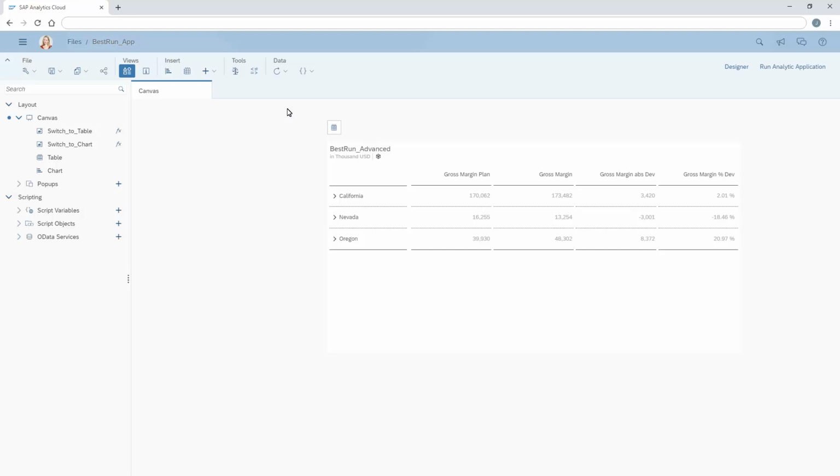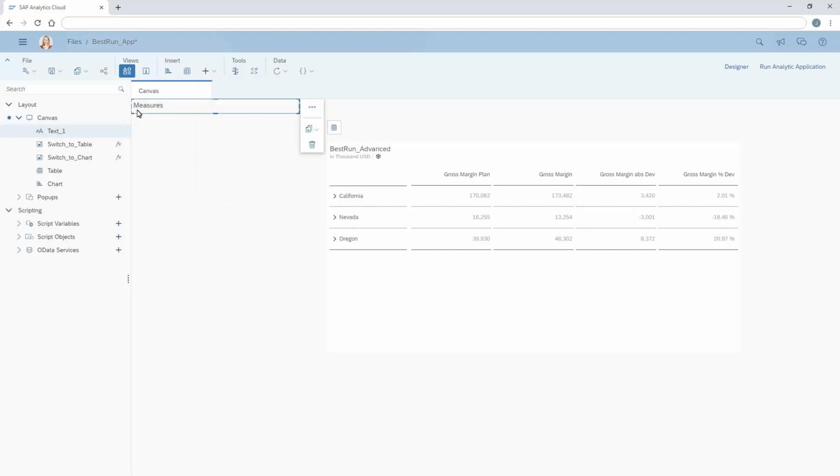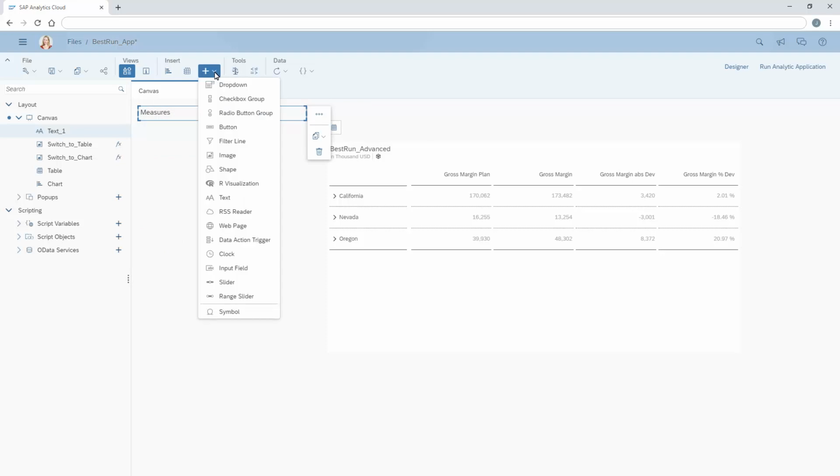We'll start by adding a label to prompt users to select multiple measures. Now we'll reposition the text object. Next, we'll add a series of buttons to set the selected measures, remove all measures, and set all measures.